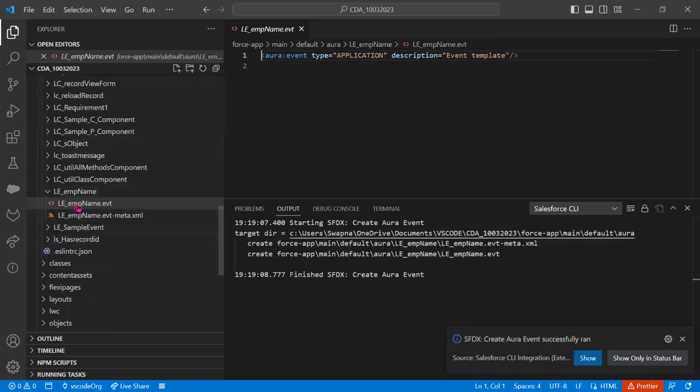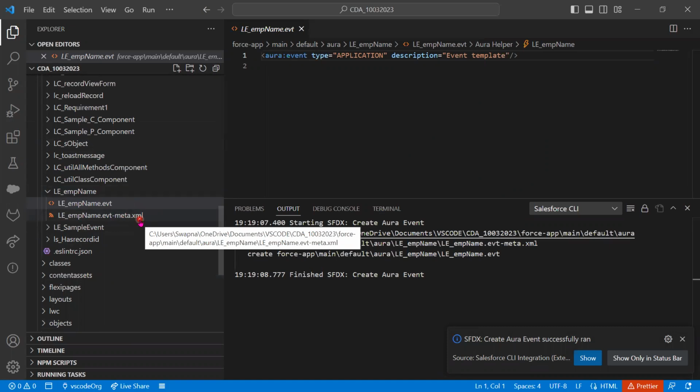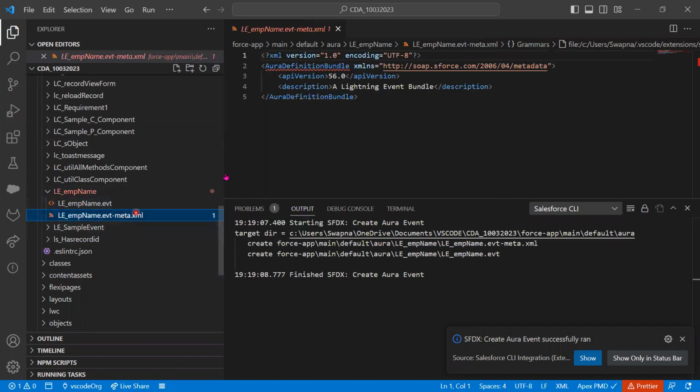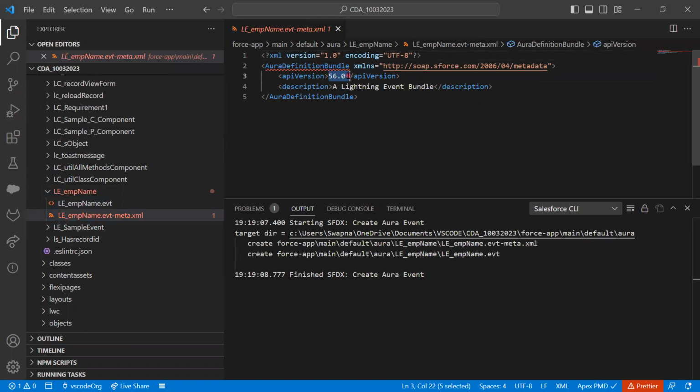Within this Aura folder, it created the .evt and metadata file. There is nothing in the metadata here. It only specifies the API version and the description.